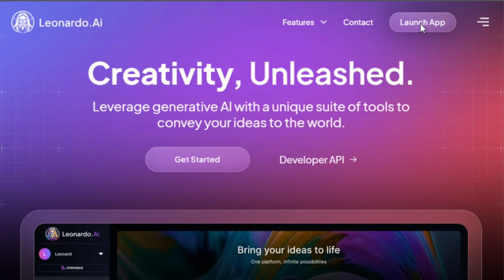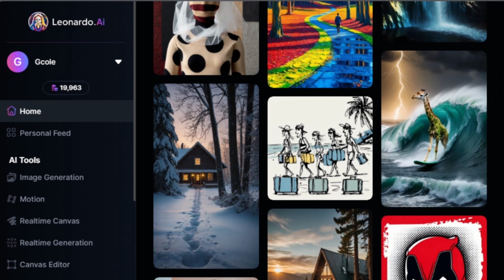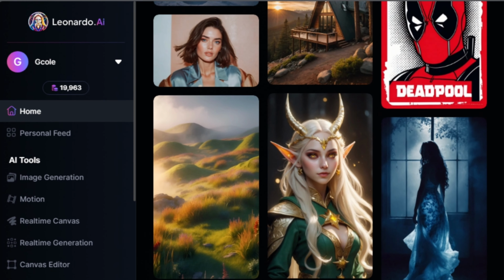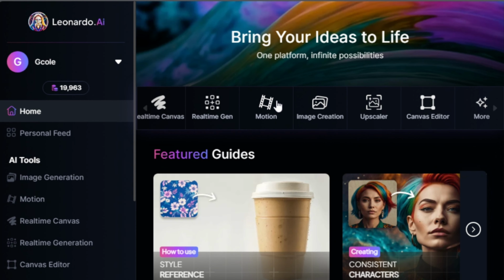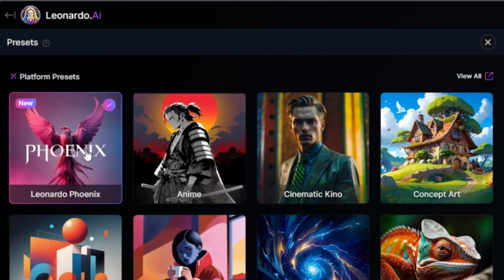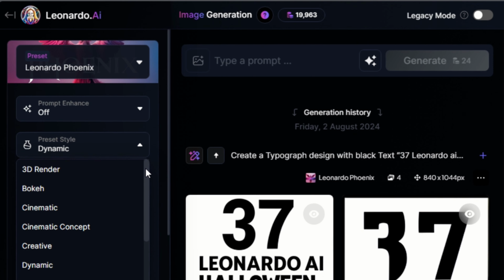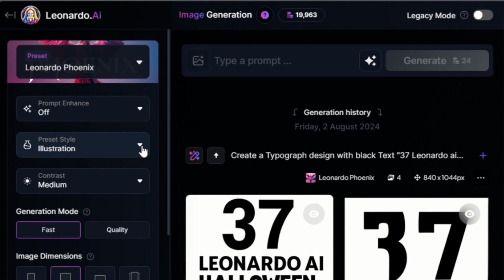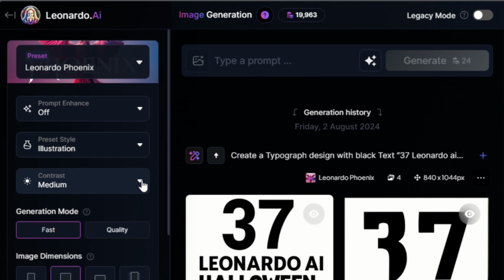So, to get started, you gotta log into the website. If you don't already have an account, you can click the link in the description below to create a free Leonardo AI account. Once you're signed in, you should head over to the image generation panel. Click on Preset and choose Leonardo Phoenix. I'm going to turn off the Prompt Enhance option. I'll go to the Preset Style option and select Illustration. You can also select Graphic Design Vector if you want simpler designs. But for this video, I'll be using the illustration option to get more detailed designs.